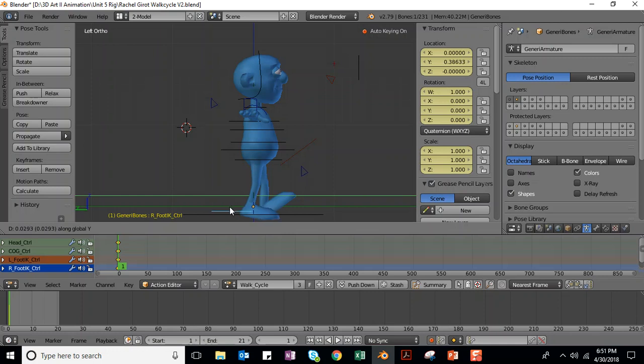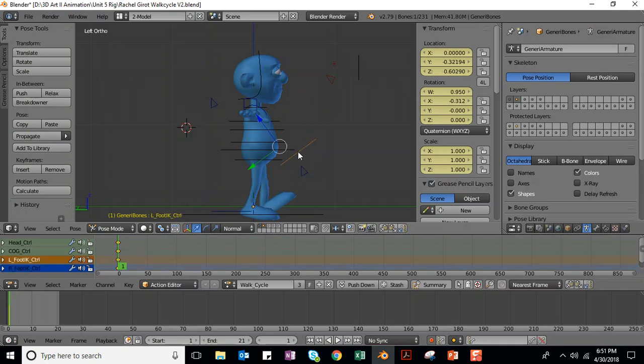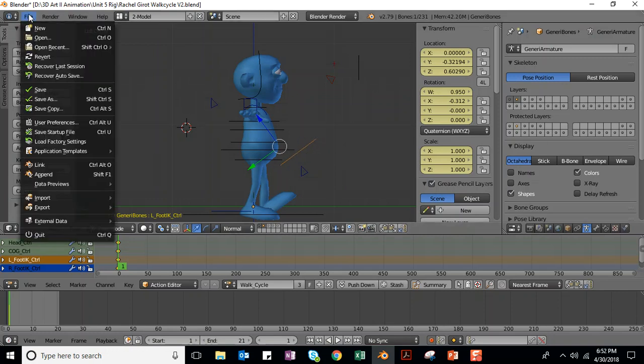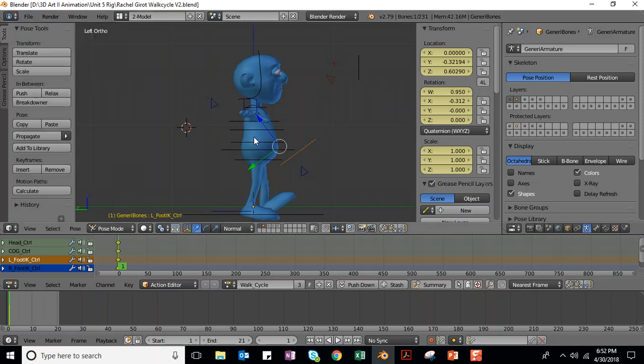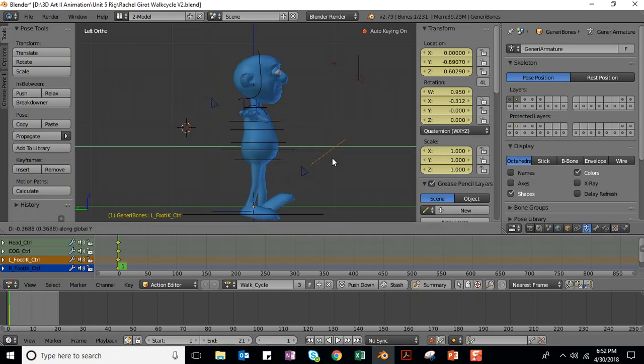I'm not getting the best action out of it. Try to grab the left foot again and see if I can get some more movement outward. I can't get any movement at all. I might have to save. When's the last time you saved? Try clicking save. That's always a good thing. G and Y. So yeah, I can't get that foot to move out any further than that. That's the best I can do.